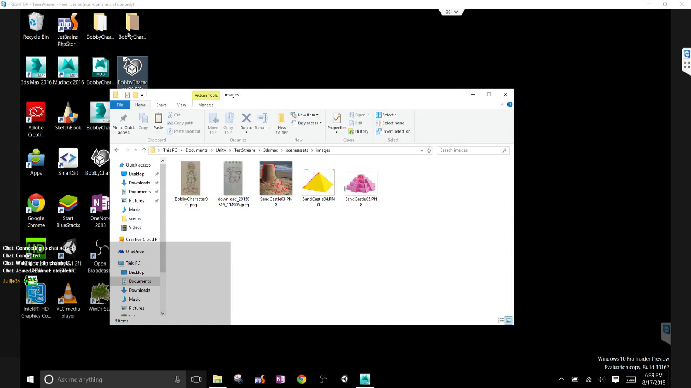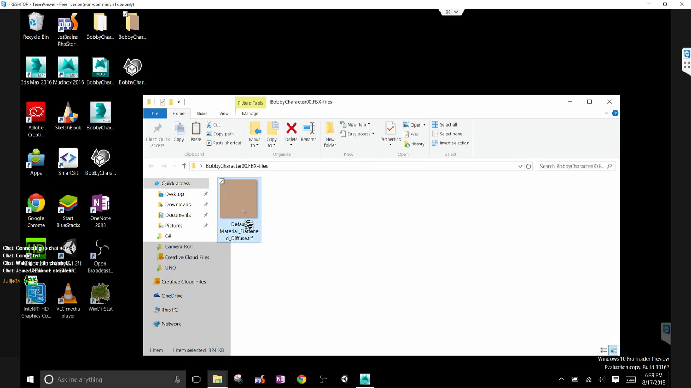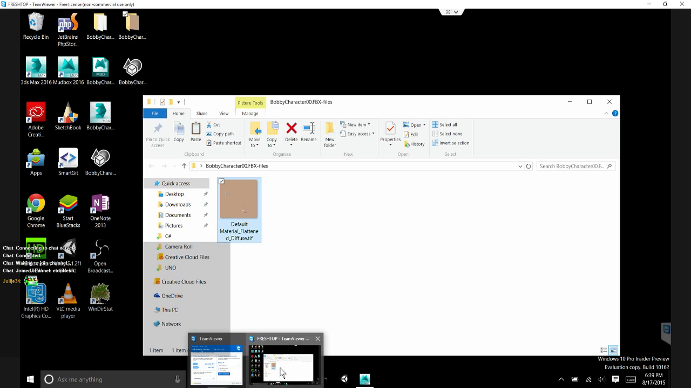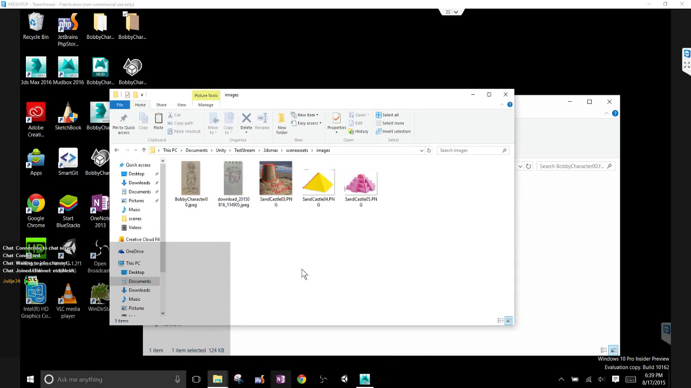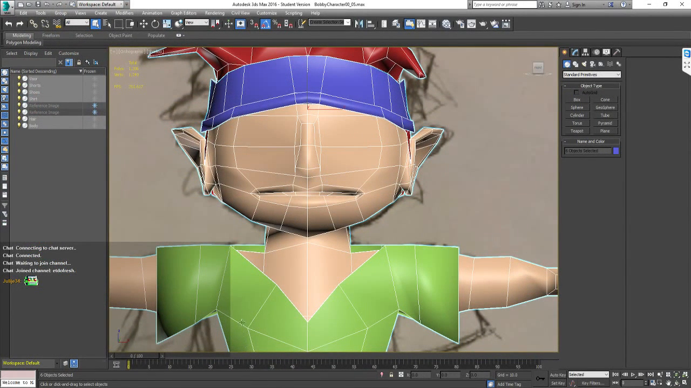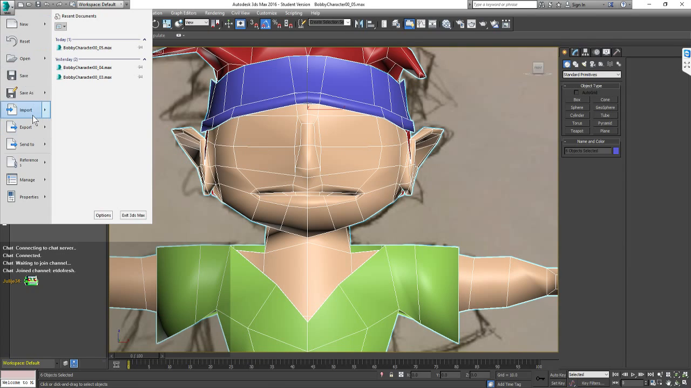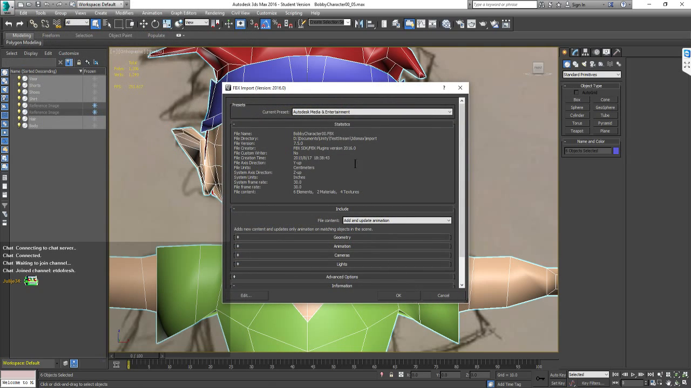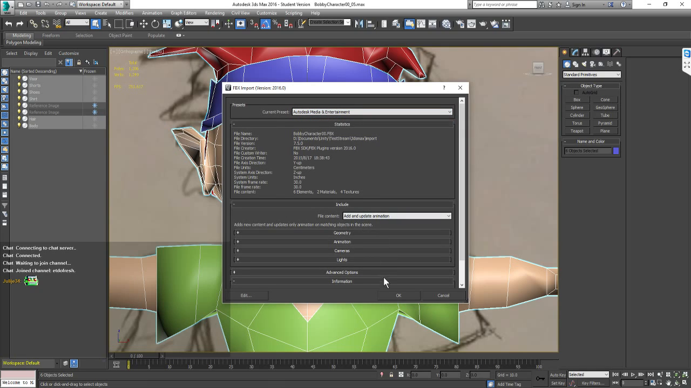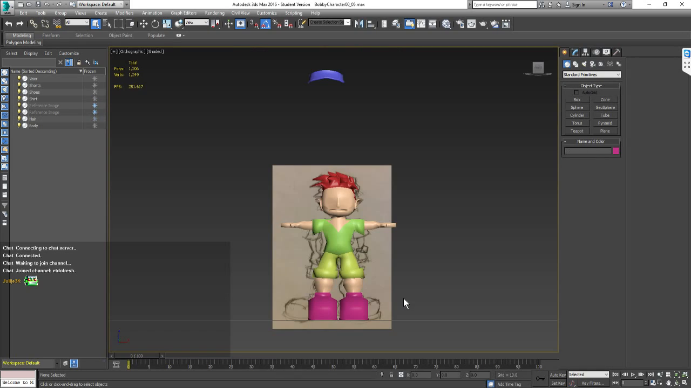And that's in here somewhere. Bobby Character, there we go. Let's give it a shot. Where am I? Yeah, here we go. And now we're going to go to 3D Studio Max. I'm going to go ahead and just say import Bobby Character. And yeah, that sounds fine. I don't feel like looking through all the settings.